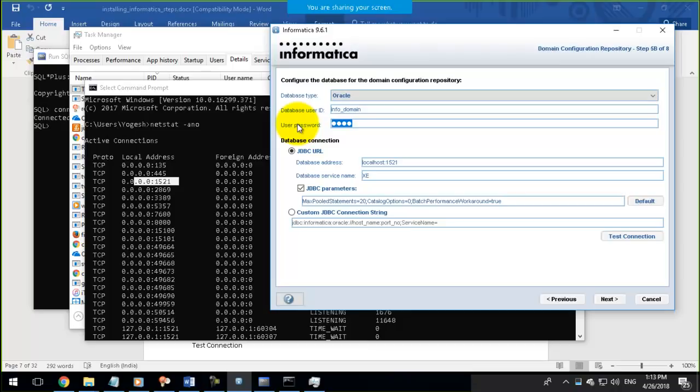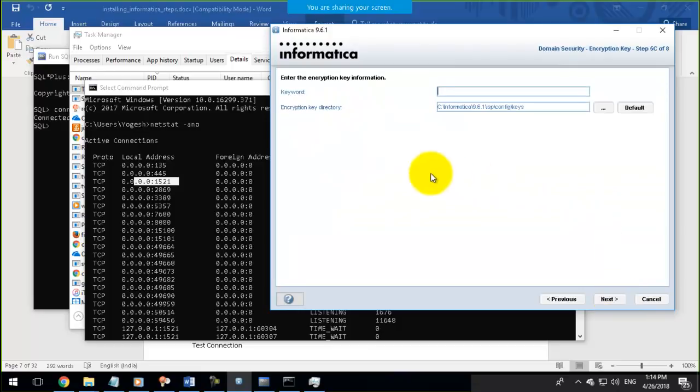Previously I was using the wrong password with caps on. Okay, so that was the reason that I was getting that message, that the connection string for the database that you are using is incorrect. Okay, and I'll click on next, and the keyword. This is the encryption key that I'll use, that is having some conditions.